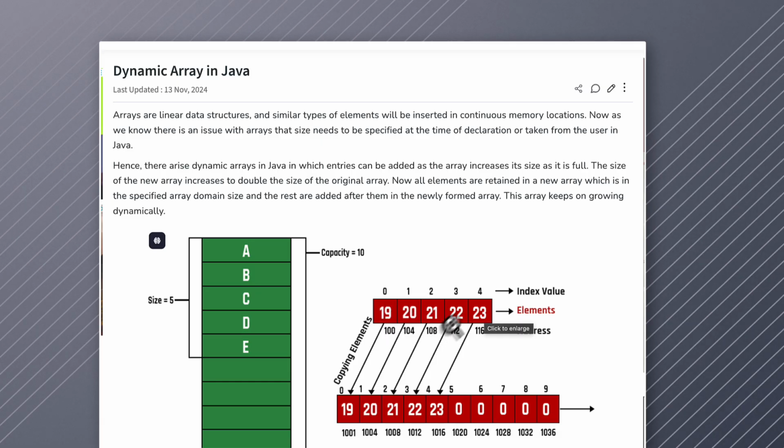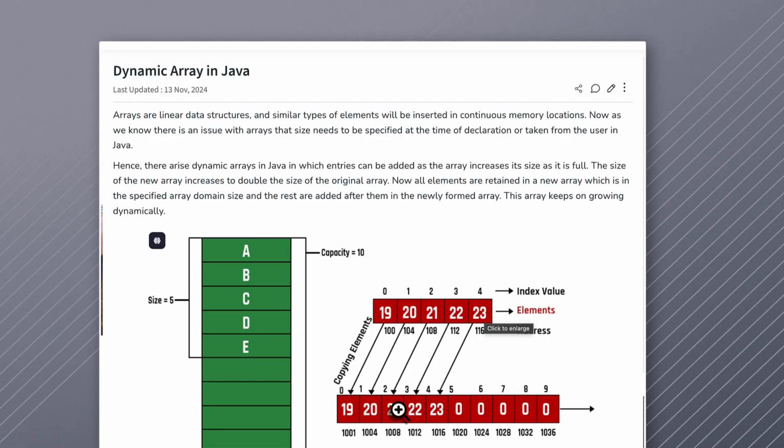Similarly, this is my array and it is like 19, 20, 21, 22, 23. I copy this to a bigger array, and then I have some extra spaces, right? So there I go about putting my other stuff.